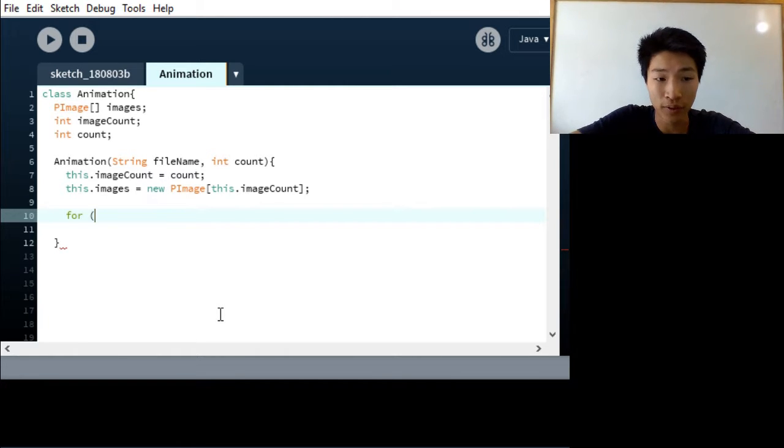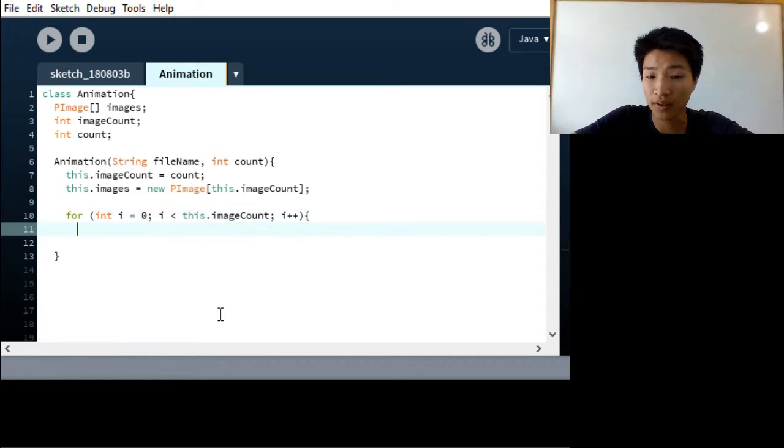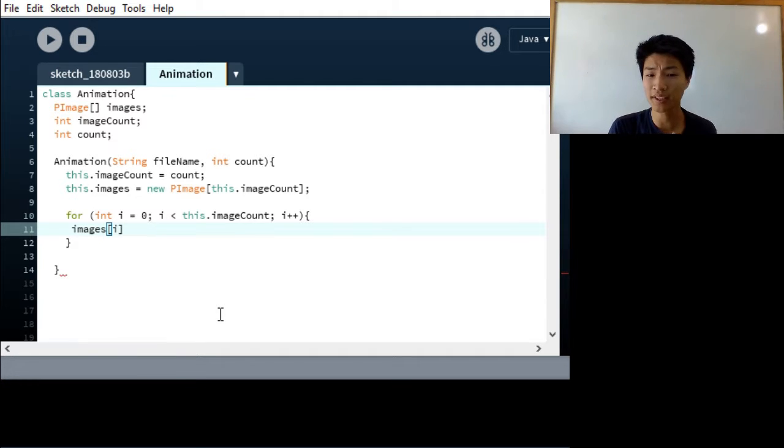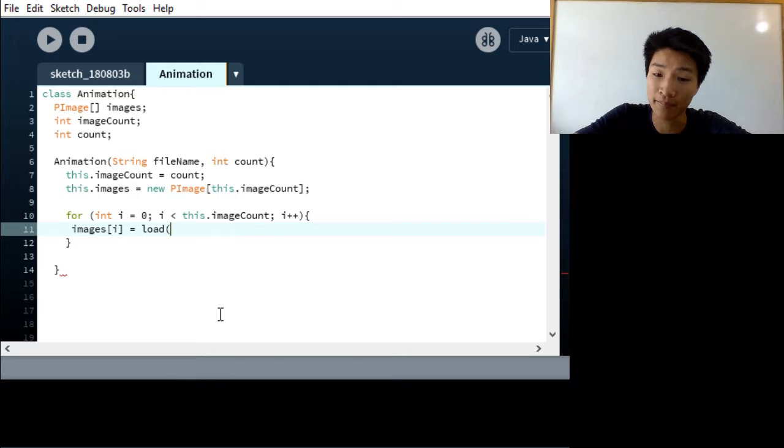So we're going to say for int i equals 0, i is less than this.imageCount, i plus plus. We're going to loop through basically all of the images. We're going to say images of i, because right now it's null, we can fill it using loadImage. If you remember, how do you create a PImage object? Instead of saying new PImage, you say loadImage, and all you have to do is say the file name. Oh, not loadImage of the file name.